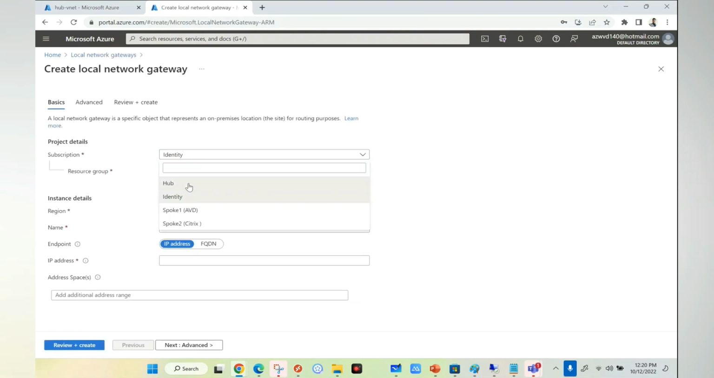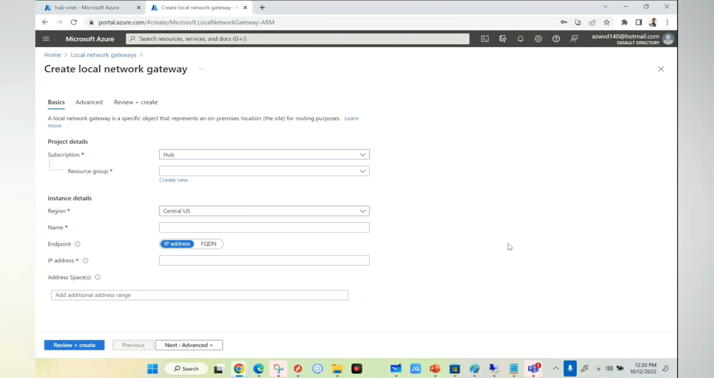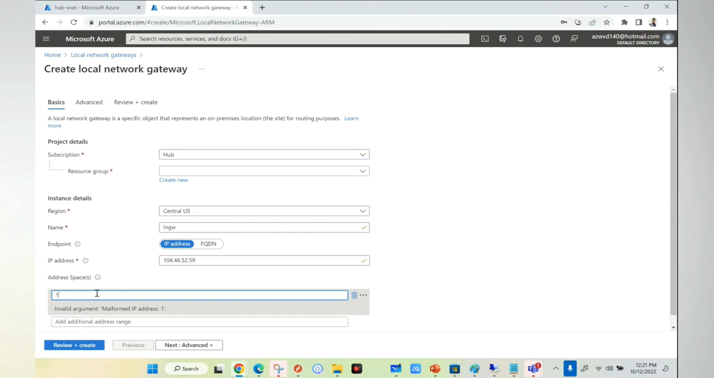So I'll select the subscription. I'll select the region, which is Central US. Name, local network gateway, I'm just giving it like this. IP address, this is the IP address of my on-prem, which is 104.46.52.59. And address space, this is the address space of my on-premise, so that Azure will get to know that to reach that I need to go through this public IP address. Okay, so 192.168.0.0/24.